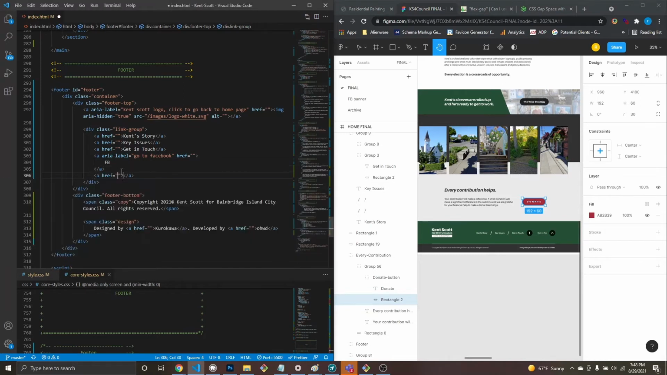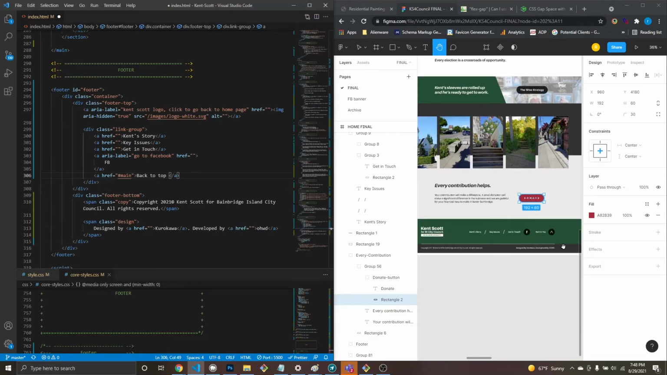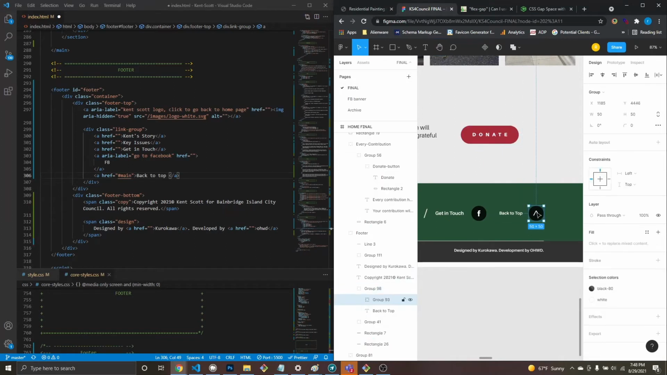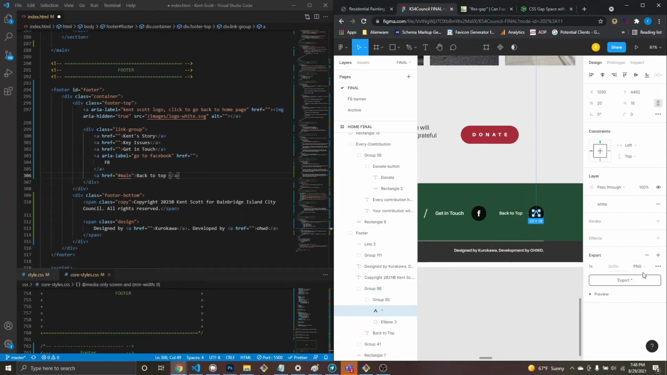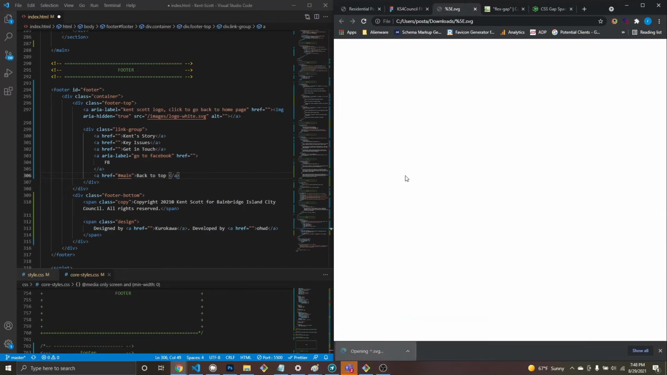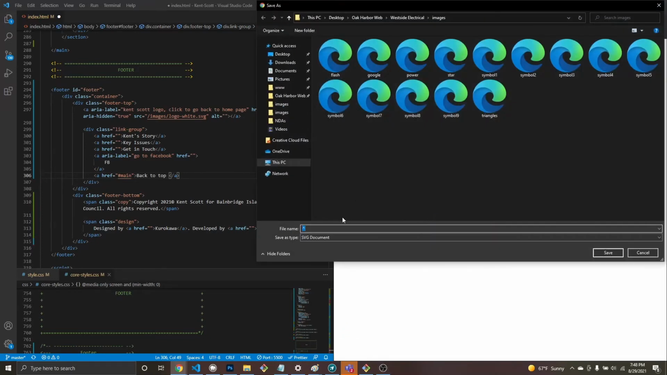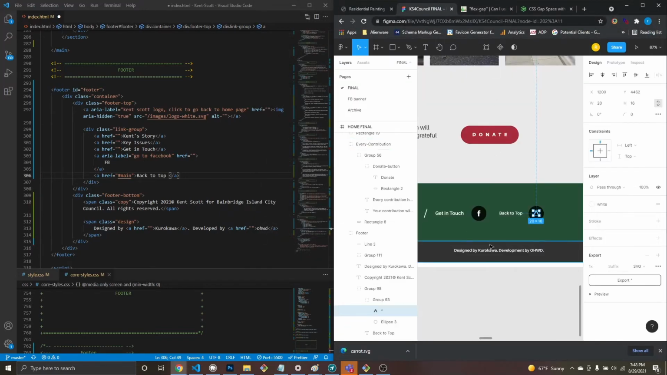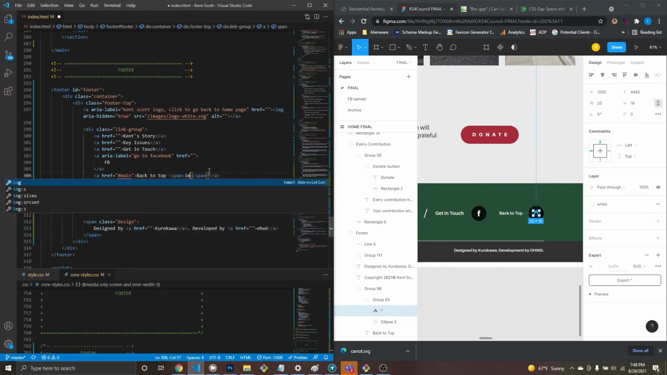Alright, A. So that's going to be back to top. And then we got a chevron thing. Export SVG. Save as. Caret. And then what I need to do, I need to put in a span image slash images caret.